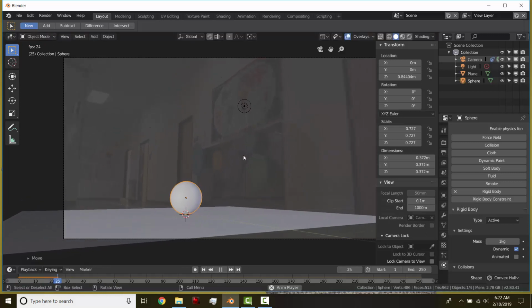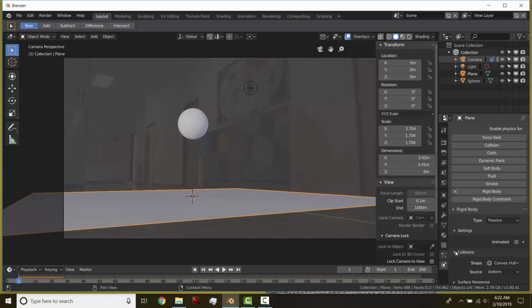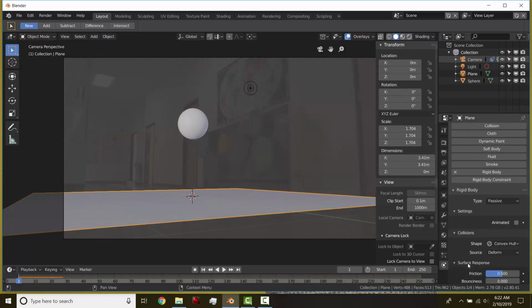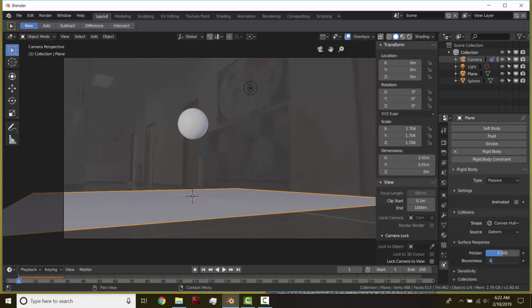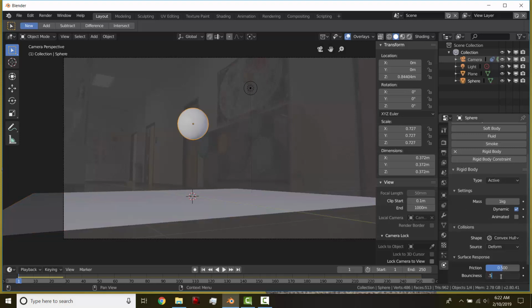So now the ball is, and let me quickly give it some bounce. It's in the surface response. I'll set the bounciness up to 0.5 on the ground, and the ball to 0.5.